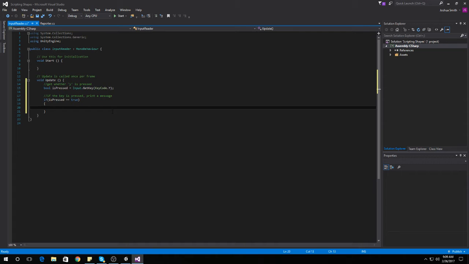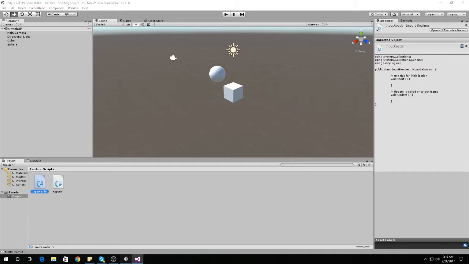So if isPressed equals true, that means the key is held down. So I'm going to print user says yes, since the Y key is usually for yes. Okay, now if I've done this correctly, every time a frame executes, our script is going to check if the Y key has been pressed, and if it has, it's going to print this out every frame. So that means the longer I hold the Y key, the more times this is going to print.